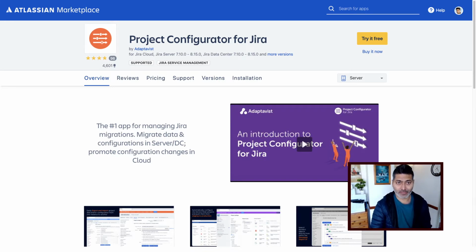Let us use the Project Configurator for Jira on server, and I will hopefully make a few videos, a bit more than a few videos, to explain how this app can help you in case you want to migrate your projects from one instance to another instance. And at the same time, there are some other use cases of this app. For example, in case you want to push your changes from staging to your production instance, you can use this app. It works really well.